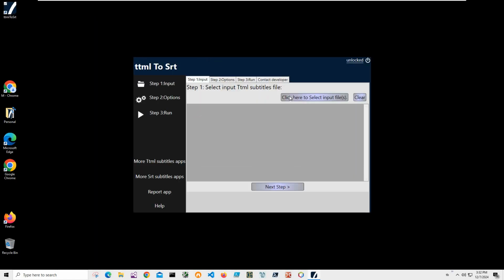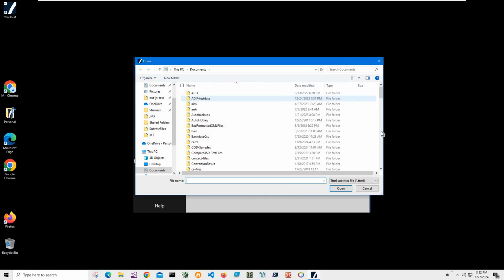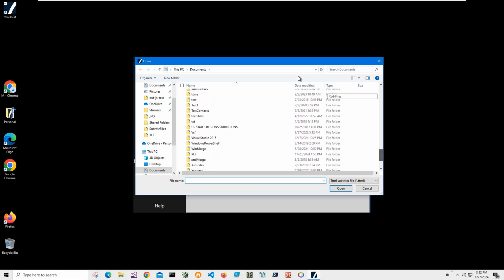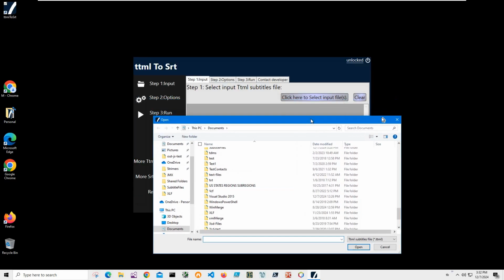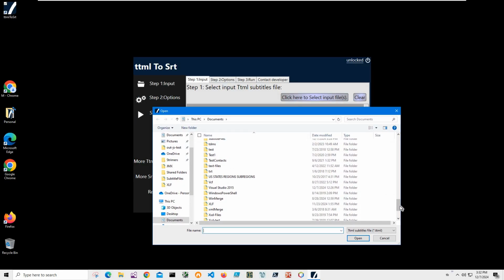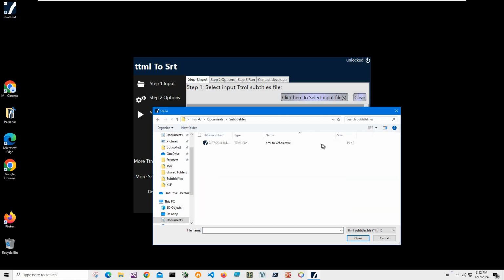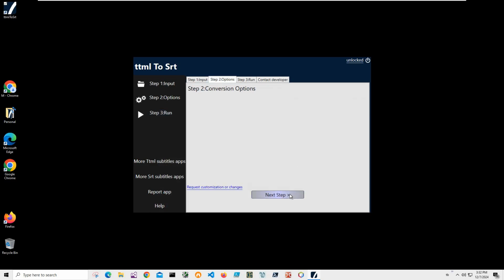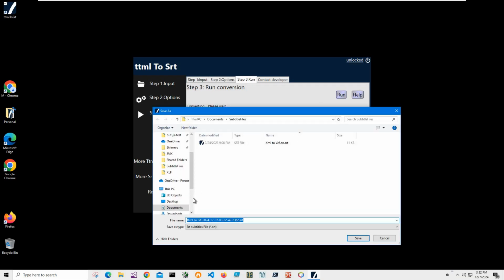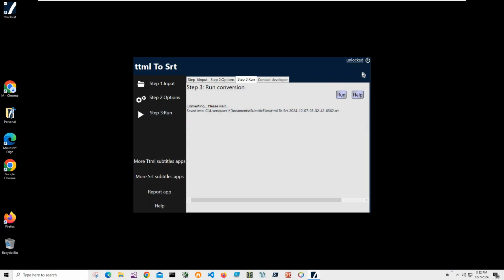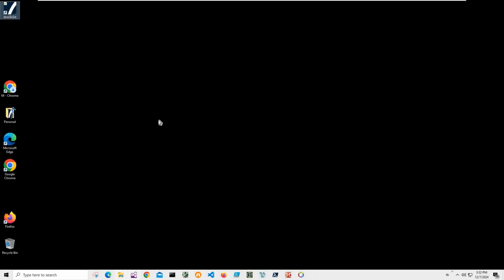Now the conversion is a 3 step process. In step 1 we have to select the TTML file to convert. I will click on this button, click to select input file, and navigate to my subtitle files and select my TTML subtitle. Click on next step. There are no conversion options here yet. I'll just click on next step, and in the final step I'll just click run, as it's asking me for a name and location for the file. This name and location is okay. Click save. And you can see the file has been created.